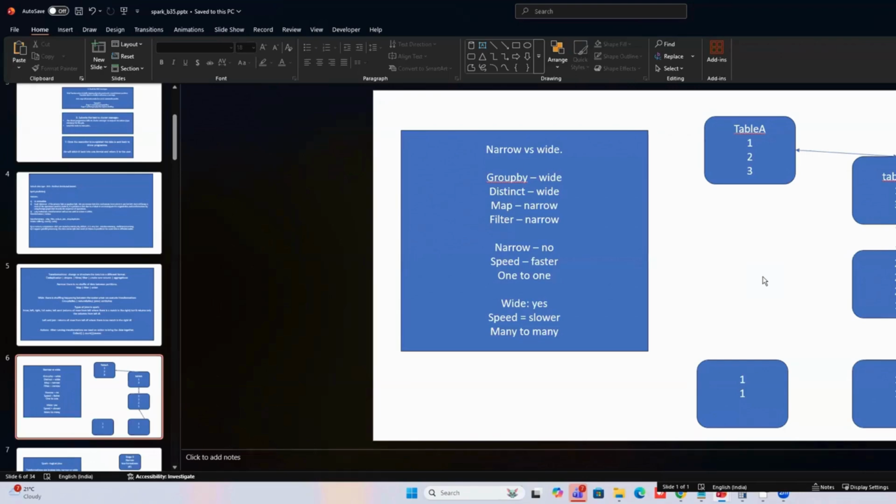Now, how can I tell the total amount of sales done by each customer? I have to join these two tables, yes or no? Yes. How will I join them? Primary key and foreign key. Most probably we will be joining on customer ID. Correct? All right, good.